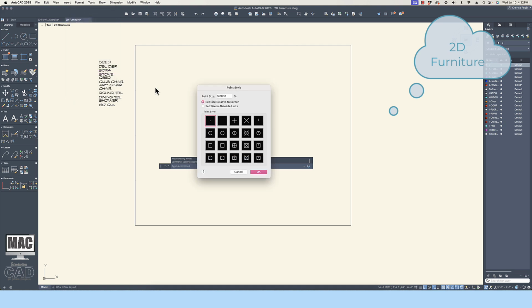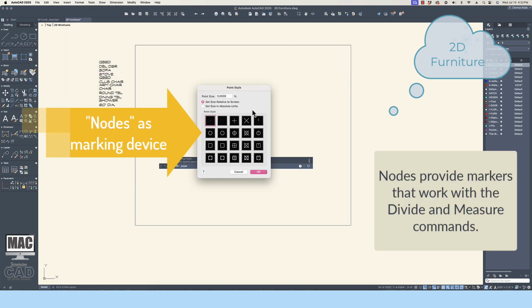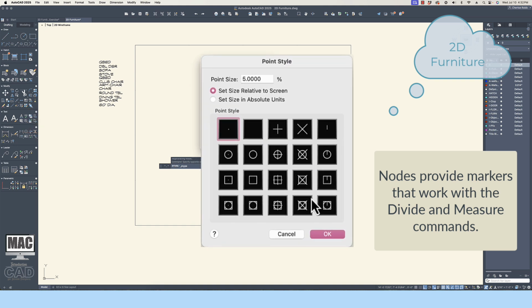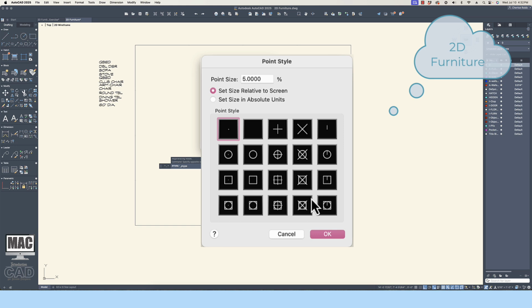This dialog box brings up a list of all the visible markers you can use with commands such as divide and measure. These markers also correspond to the AutoCAD command PDMODE. See the separate video for a full demonstration of the PDMODE command in the course index.